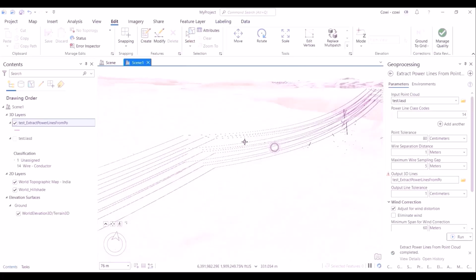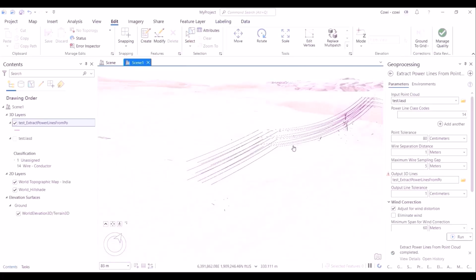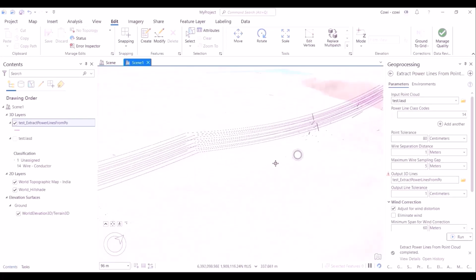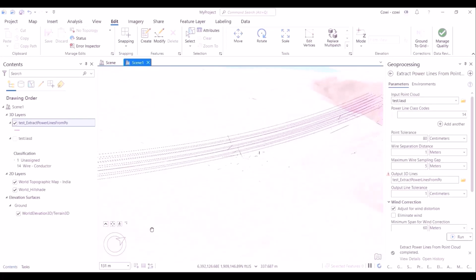With this, we come to the conclusion of our Caselet number 3, which is to extract power lines from LiDAR dataset. Thanks for watching.